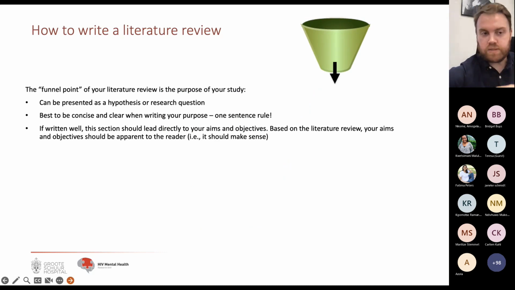So that green endpoint of the funnel is the purpose of your study and can be presented as a research question or hypothesis. And it's best when you present this to be concise and clear, because it's signposting where the study is going. So usually you have your introduction, then you have your literature review that's written in this funnel method. You've got this one sentence, and then it just feeds into your aims and objectives, and thereafter your methodology.